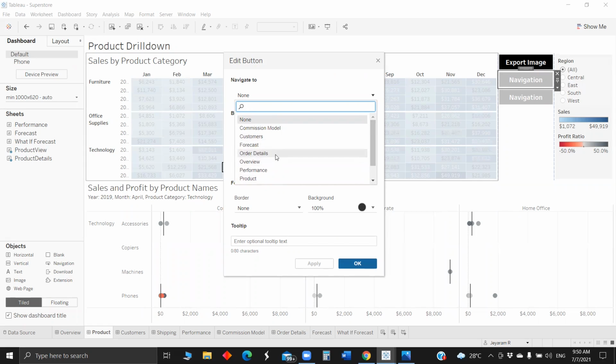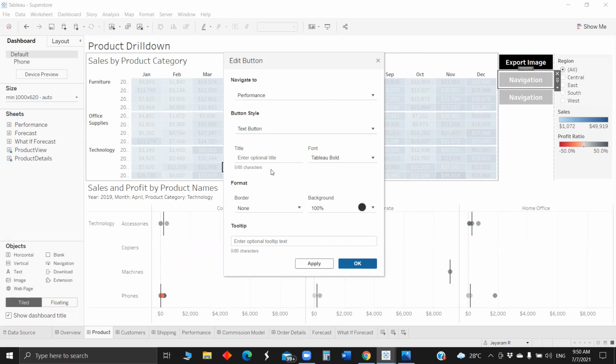So for example, currently I'm in product drill down. I would like to navigate to performance. So let me change the name as well. Again, here also we have a similar option, whether you need an image button or text button. So let me enter the title. Here we are navigating to the performance dashboard, right? So let me name it performance, and the button tooltip here to go to performance dashboard.